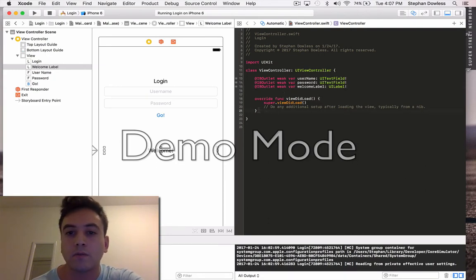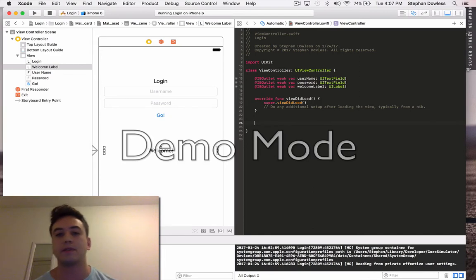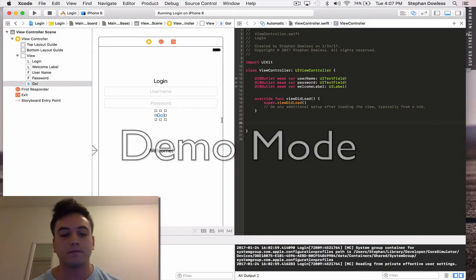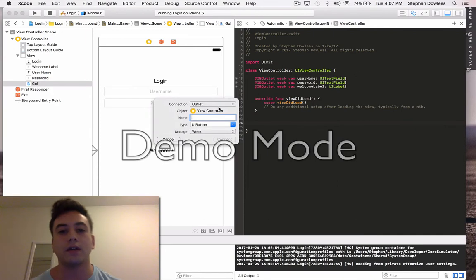Okay, so underneath this function, didLoad, which I'm going to explain in a second, just give yourself some space. Okay, and then we are going to connect. We're going to click on the go button, and then we are going to hold down Control the same way we did, and we're going to drag it on over. Okay, now don't connect it just yet.